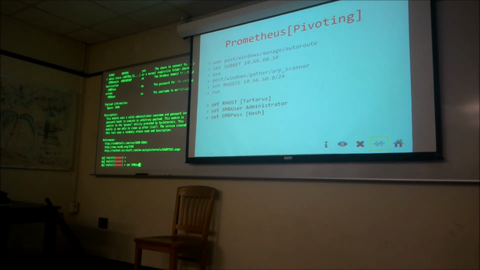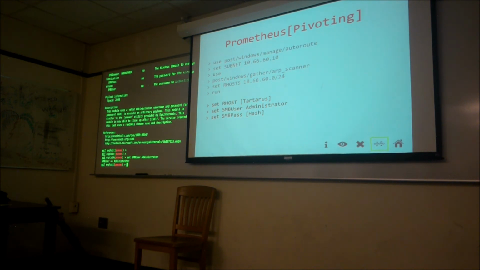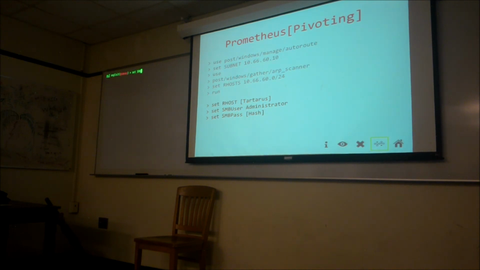We're going to set the username to be administrator, and the password to be the hash that we got from the other computer. Did I just lose my SSH connection? Oh, no, it was just really slow. You still have it in the clipboard, right? Yes, I hope. So we're also going to set the SMB password to whatever's in my clipboard, which looks legitimate. So let's show the options.